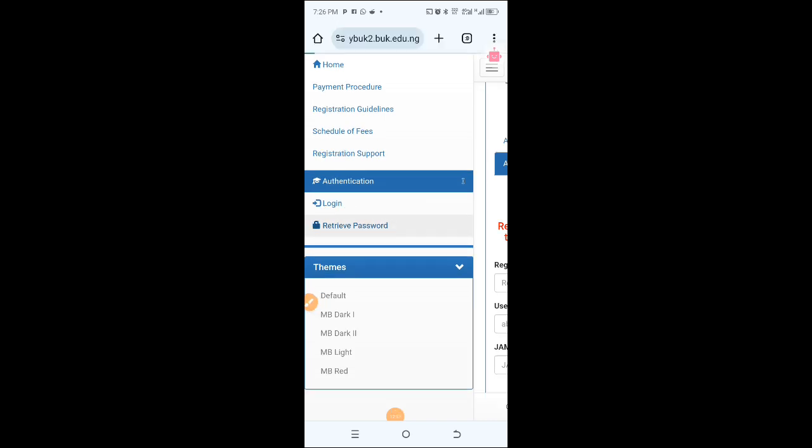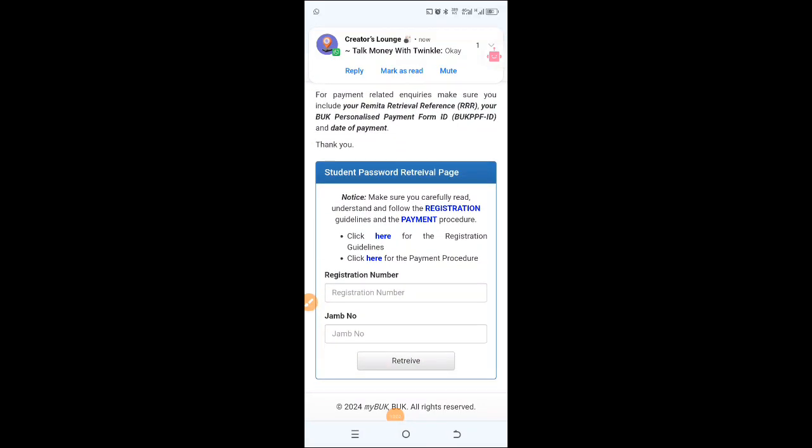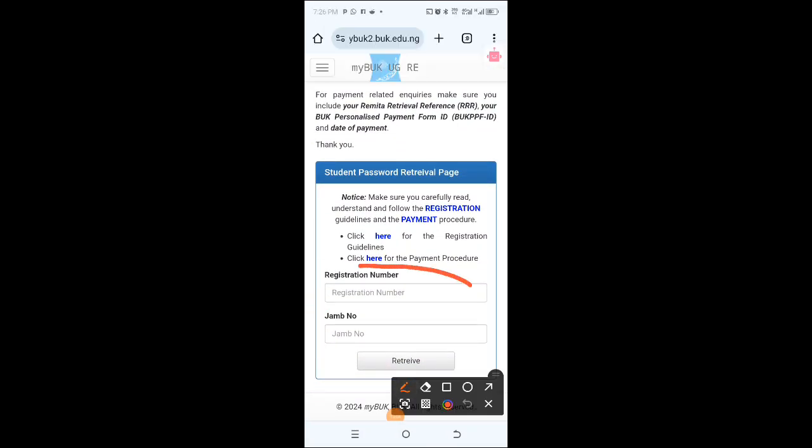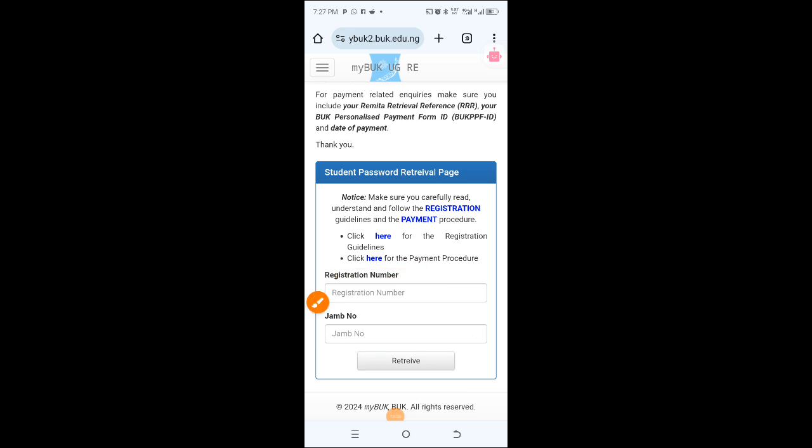So you click on retrieve password and it's going to bring you to this place again. But the interface has changed here. Can you now see? The thing they will request from you is just this registration number and your JAMB number. So you just give them your registration number and also your JAMB number. By the time you put it, you click on retrieve. By the time you do that, they are going to give you your password. So there's nothing to be scared about. Once you've done that, automatically you receive a message.